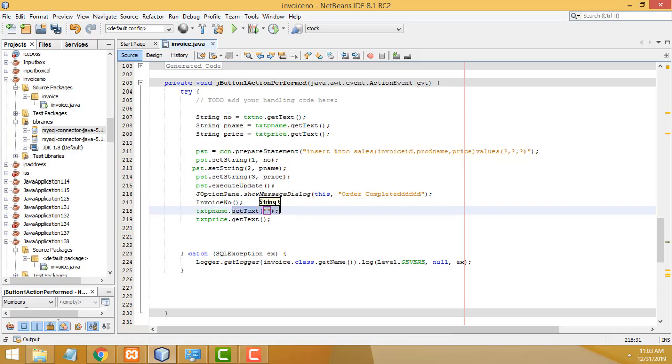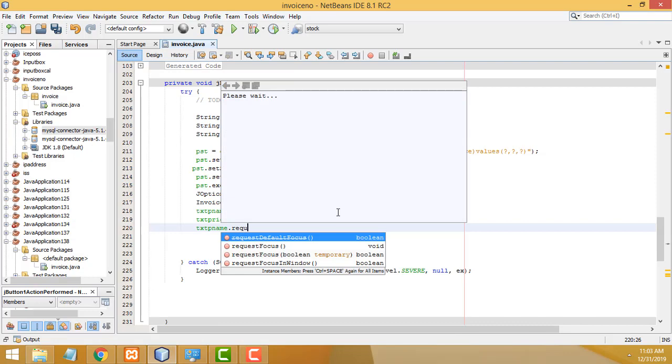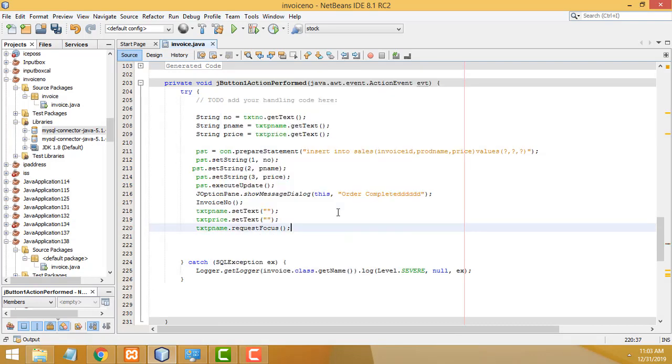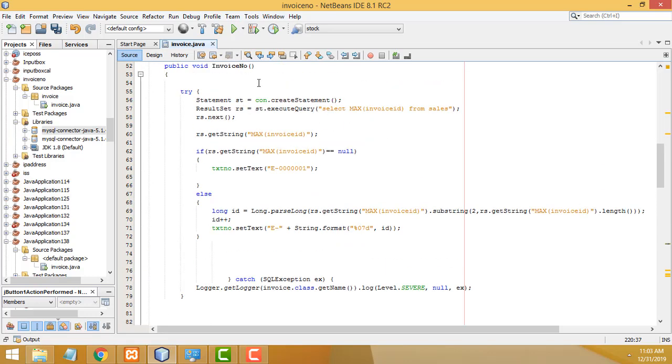The same thing, control C to copy, control V to paste. Right. After that, the cursor should be focused on txt pname dot request focus. Call the method request focus. Right, this is the stuff we have to do. Now let's check whether it's working fine or not. Very simple one. All the stuff was in the frame. Very simple. We have to check.